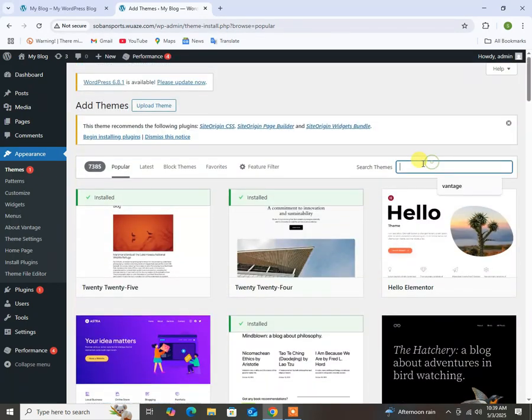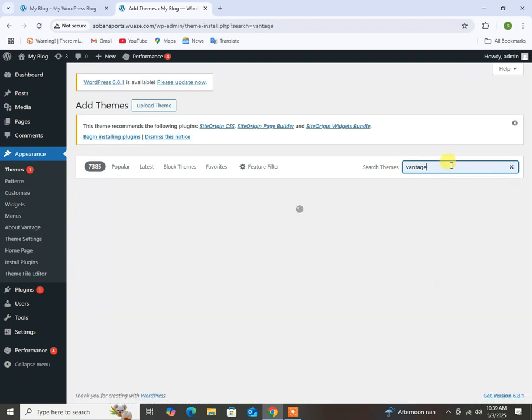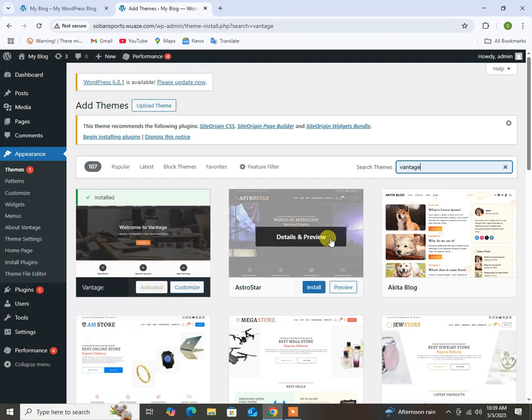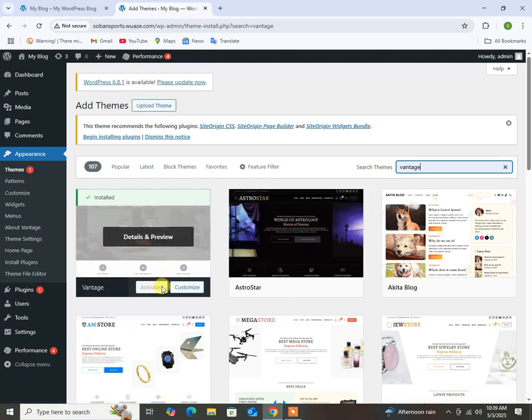For now, we're going to go with the Vantage theme. Just click on the search bar and type Vantage. Then click Install, and after that, click Activate. I've already installed this theme, so I won't be able to install it again.